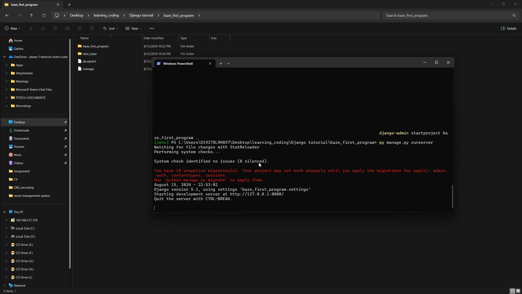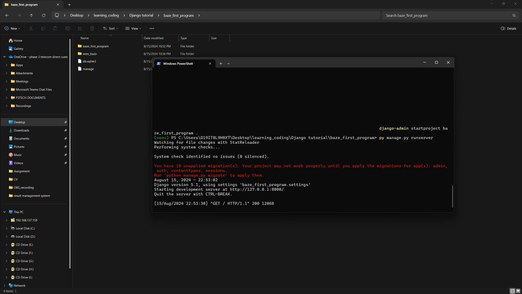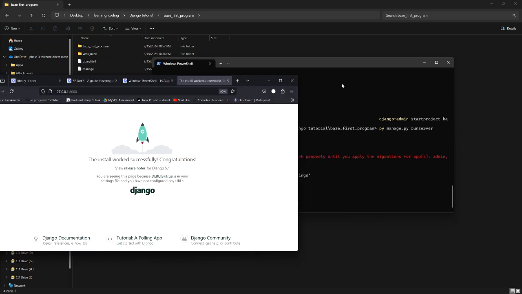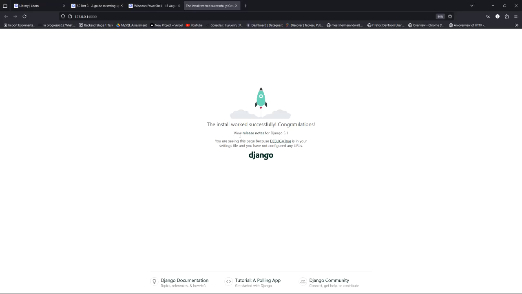And so you can see it has actually created my first program. All I need to do is copy this URL here, http://127.0.0.1:8000. I can just press Ctrl and click on this, and it's going to open my browser, and literally I have started my Django project.